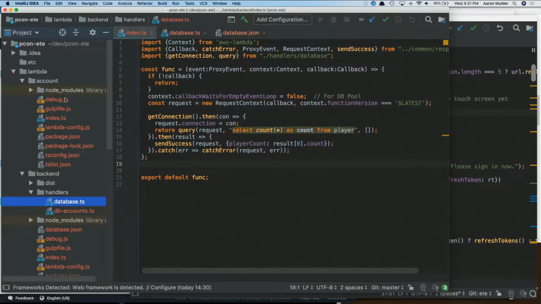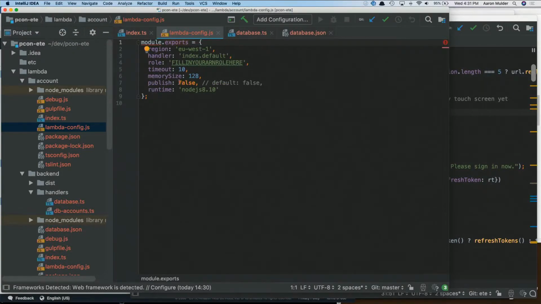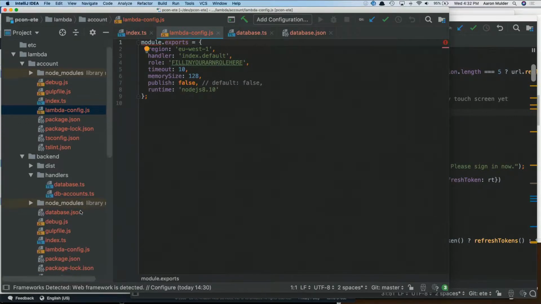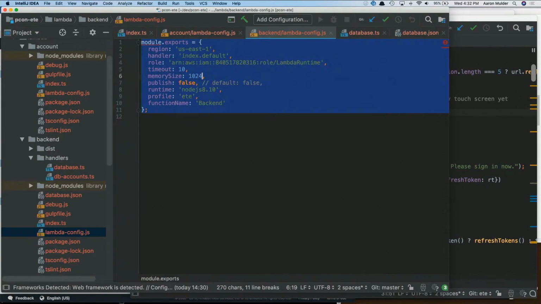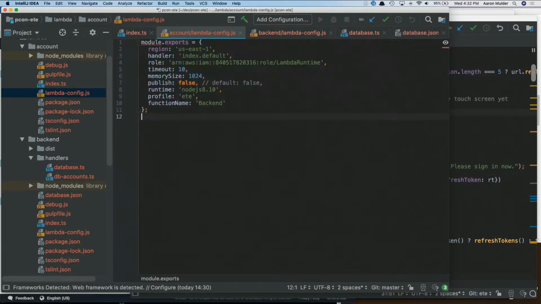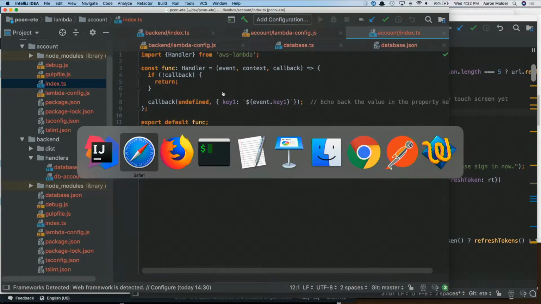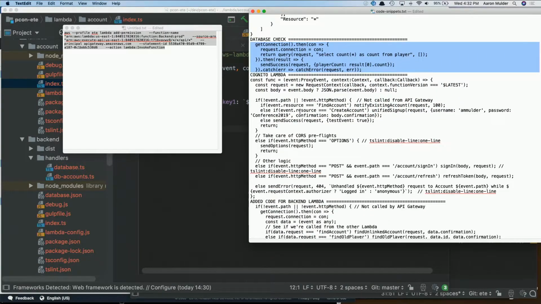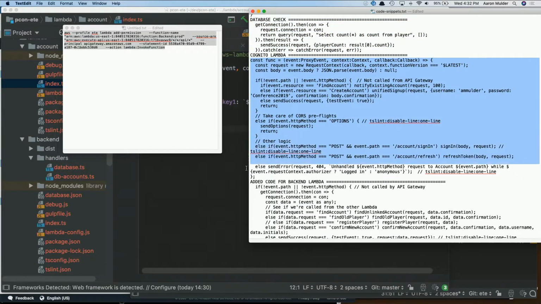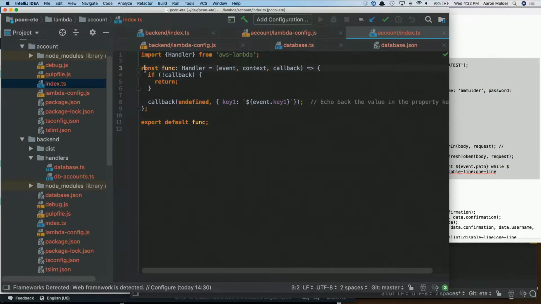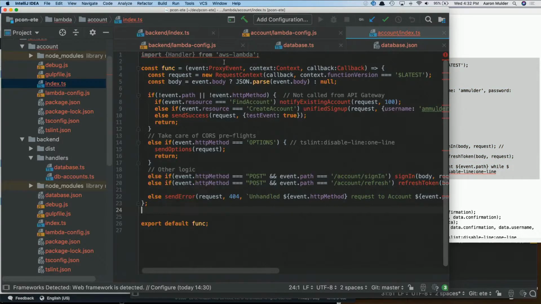So I started that one off with a little code, so you don't have to watch me copy config files again. But I didn't put the Lambda configuration in. I'm going to call this one account. It can talk to Cognito. It's going to use the same role, so it has the same permissions and all that stuff. And I just need to replace the function handler with something that will actually work. Okay.